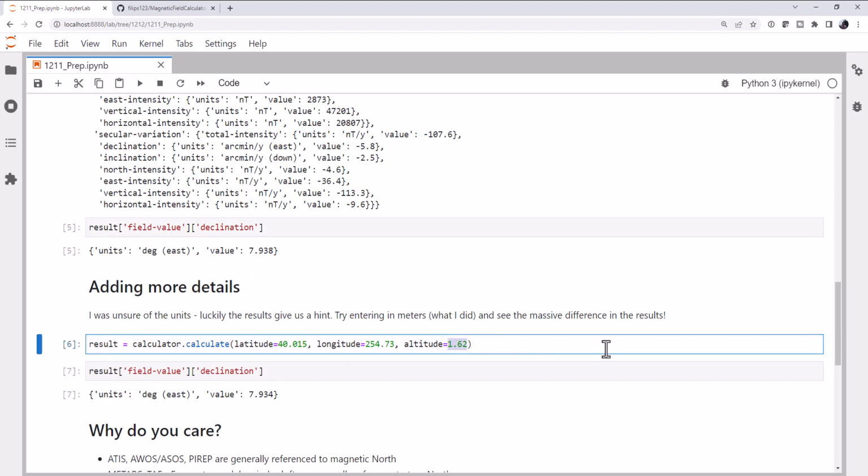Now, I had originally assumed, before I did a more detailed examination, that this was in meters. If we put 1,620 in, thinking that this is in meters, not kilometers, you can tell we get a very wrong answer, over 2 degrees incorrect, because we're way high. So it's always important when you're using a new library like this to verify it against something that you know.